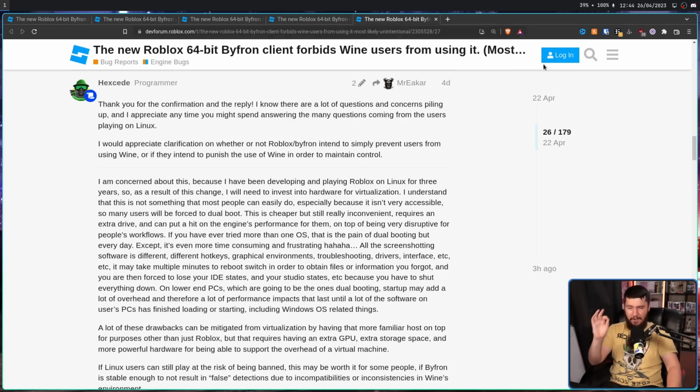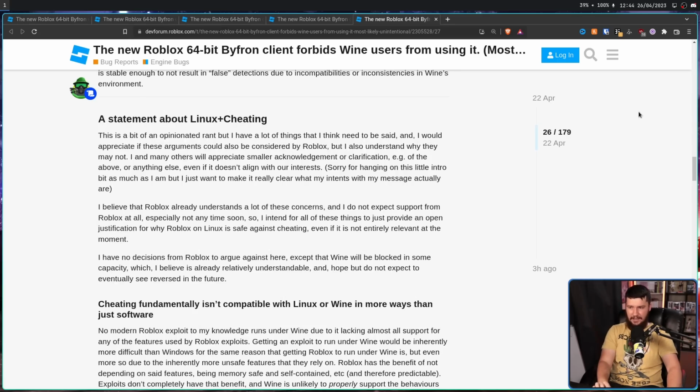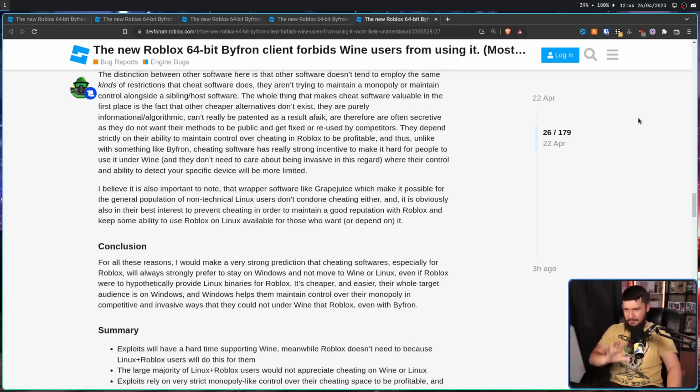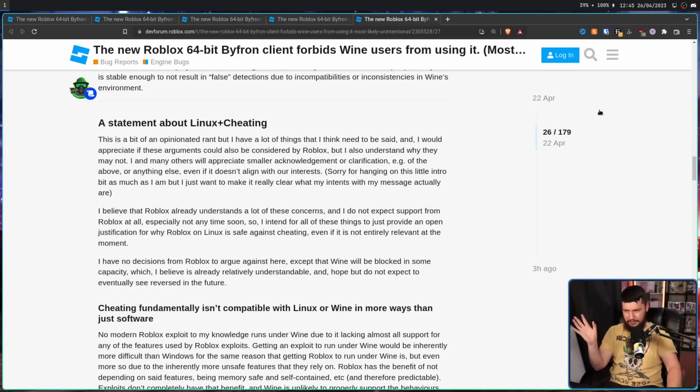And also, this giant essay explaining everything about Linux gaming and how Roblox is impacted. A statement about Linux plus cheating.